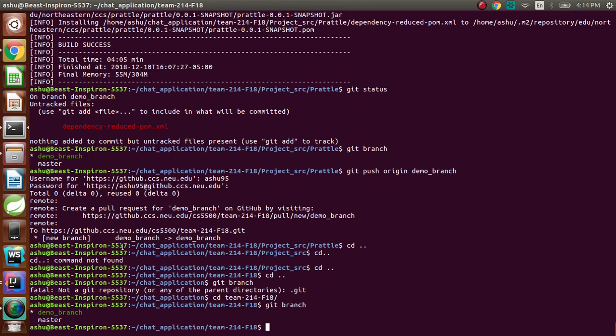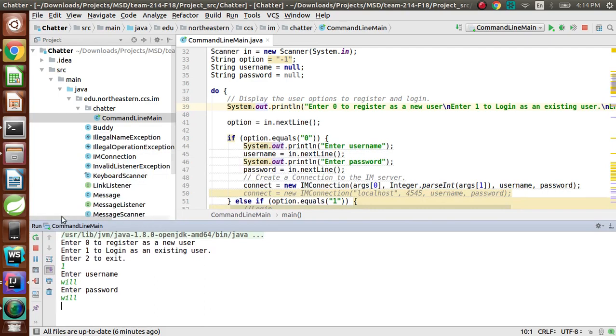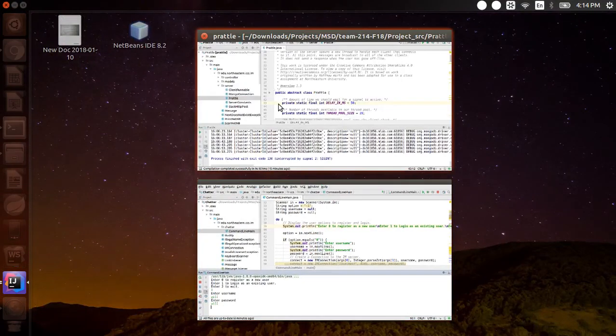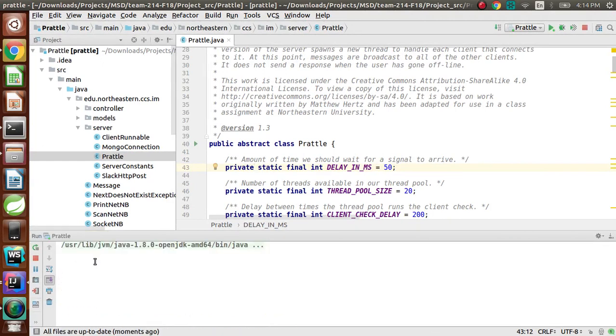Next, you can use any IDE you like and open these projects, both Chatter and Prattle. Both of them are Maven projects. First let's explore Prattle. You can just start this Prattle on your local machine for now, and once Prattle is up and running on your machine you can move to Chatter.